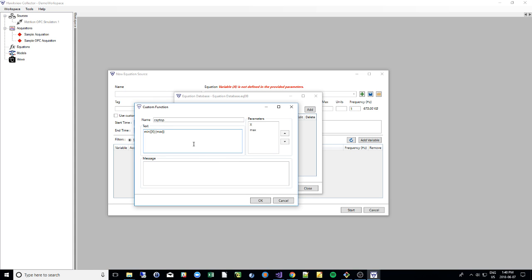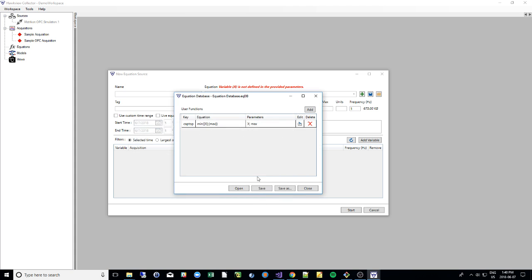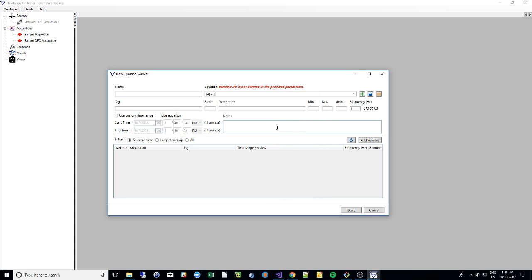Now this will give us an equation, and we'll have the equation parameters listed on the side. We can change the order of these parameters. This is the order that they will be called when you call the method, cap top. Let's leave it as x max. Okay, let's save that and close.